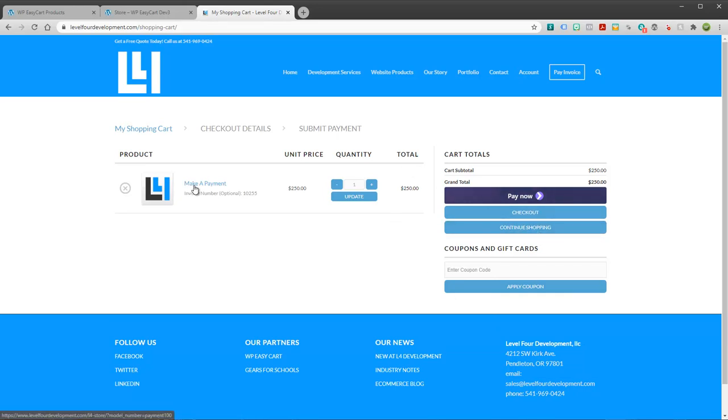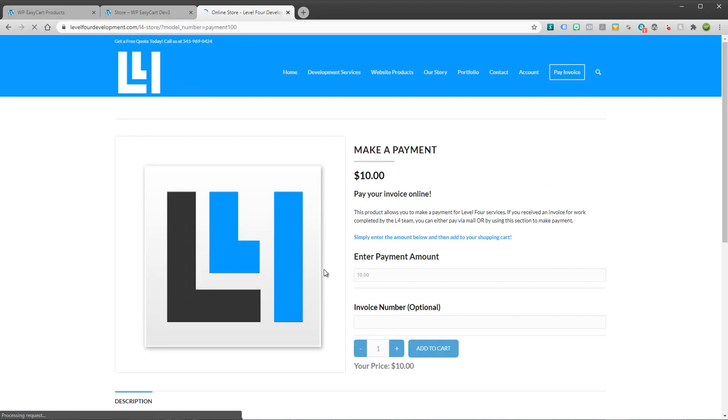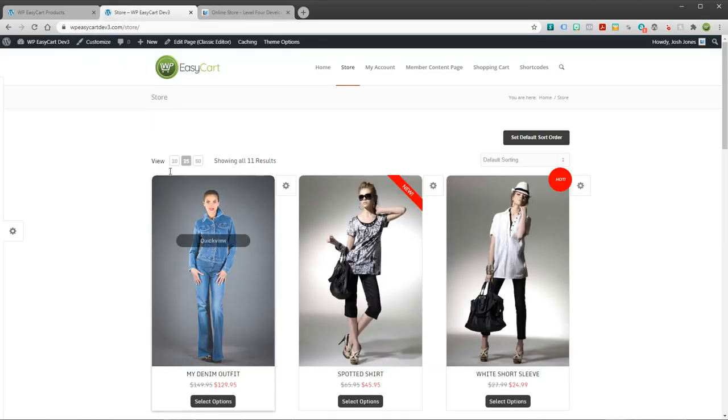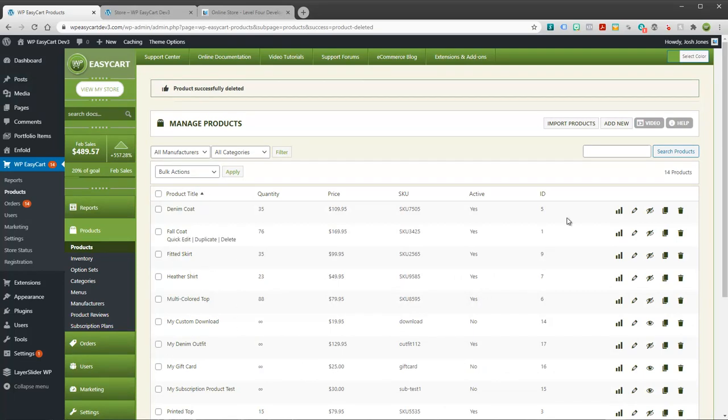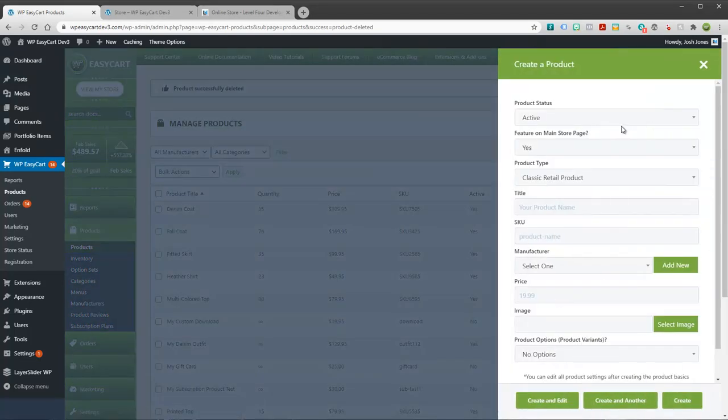So the unique difference between these products, invoice and service-based items, is that you can have the user manipulate the price of the item. Let's take a look at what this looks like. We have over here just a demo store running, and here are my products. I'm going to go ahead and create a new product. And yes, it's going to be active and on the store.